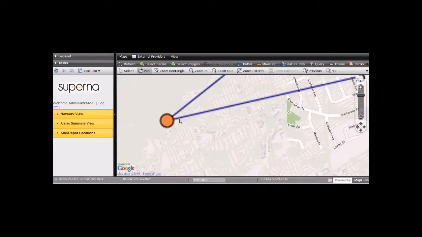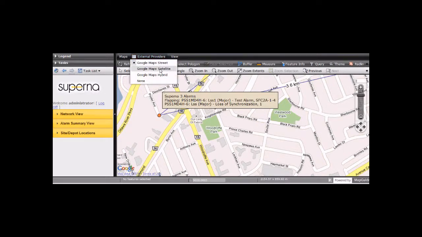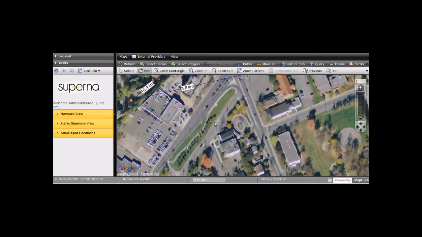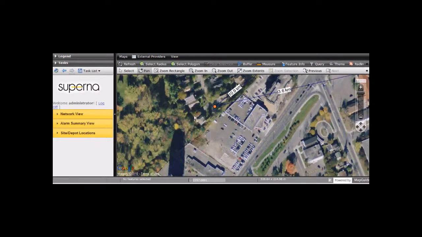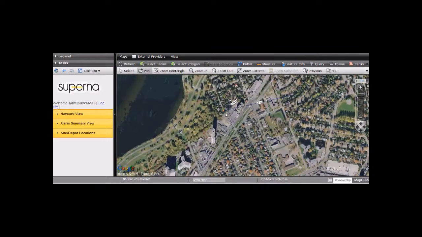If we mouse over the nodes, we'll get the alarms present. We can also switch to satellite view or hybrid view, just like you can in Google Maps. So we can zoom in, zoom out, using the different backgrounds. In this case, these are optical nodes that have been placed using the familiar search for address in Google Maps. We can place them on the map.